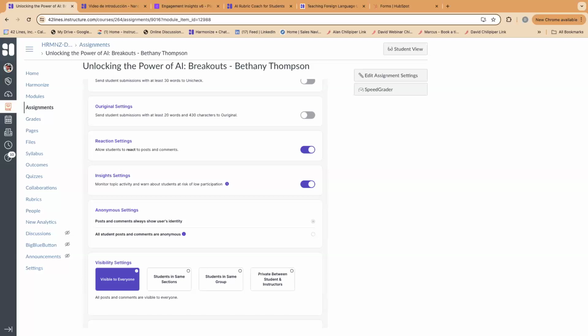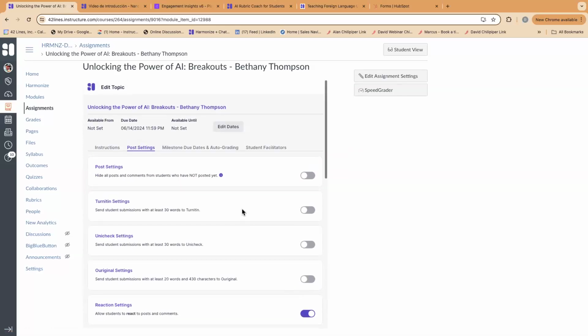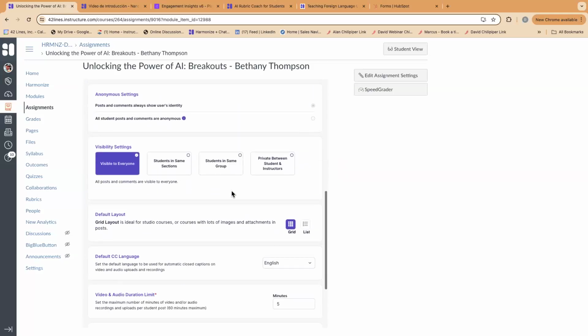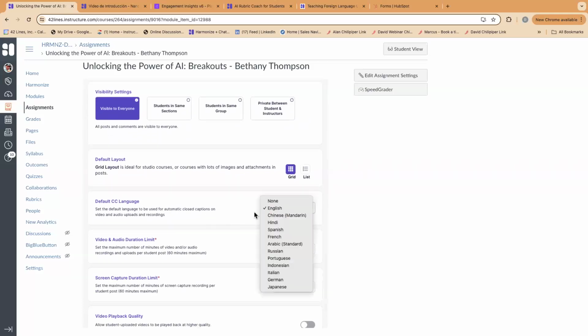So has anyone on here, I'm guessing this is a question for any of the guest attendees as well, worked with teaching a language with a non-Latin alphabet, and how many alphabets are supported? I'm assuming that is a question about Harmonize. For Harmonize, as far as closed captioning, we have English, Chinese, Mandarin, Hindi, Spanish, French, Arabic, Russian, Portuguese, Indonesian, Italian, German, and Japanese that we support. As far as closed caption, I believe all of the keyboards are supported the same.